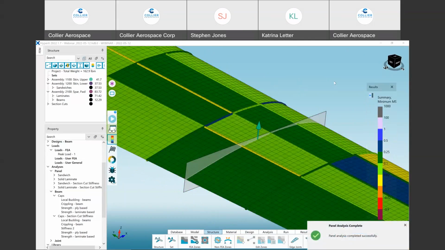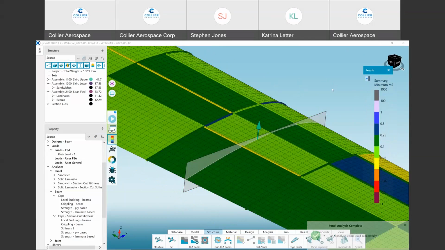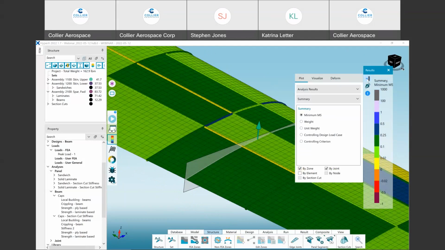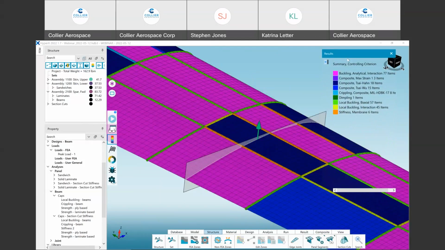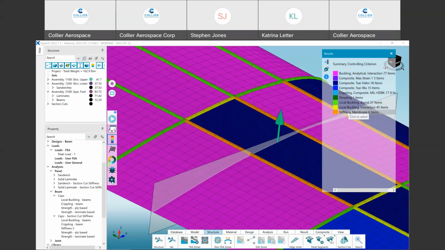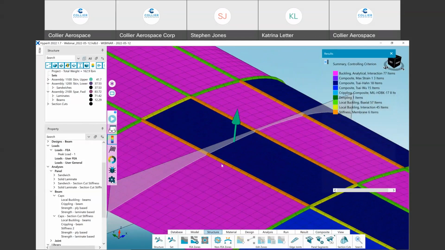Now let's view some results here. You notice that we're still seeing positive margin, but let's look at our controlling criterion. So now you can see that my beams here, which are colored orange, are actually being sized by that stiffness criteria. So it's the beams that are inheriting those extra stiffness requirements in order to meet that section target.